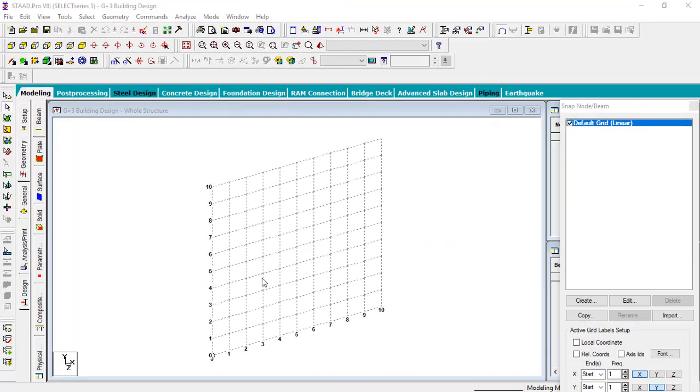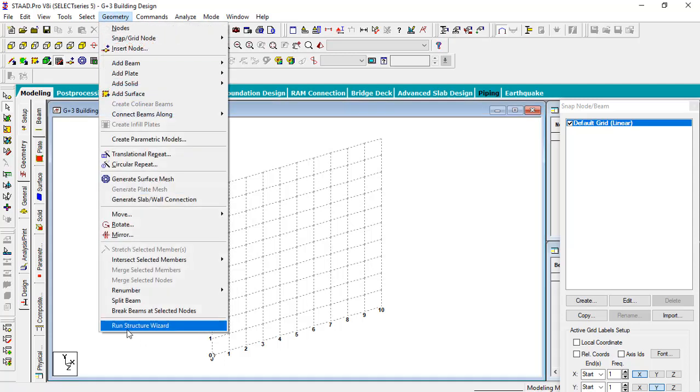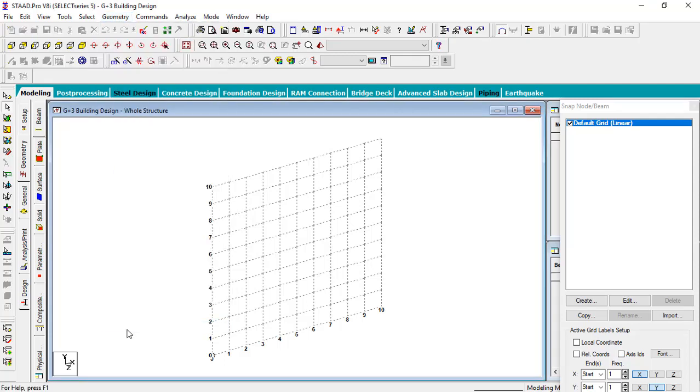This lesson will be considering the first method of RCC building design in Staad Pro out of the 3 methods of RCC building design. So let's get started. We will go straight away to the model tab. In the drop down menu, select the run structure wizard.